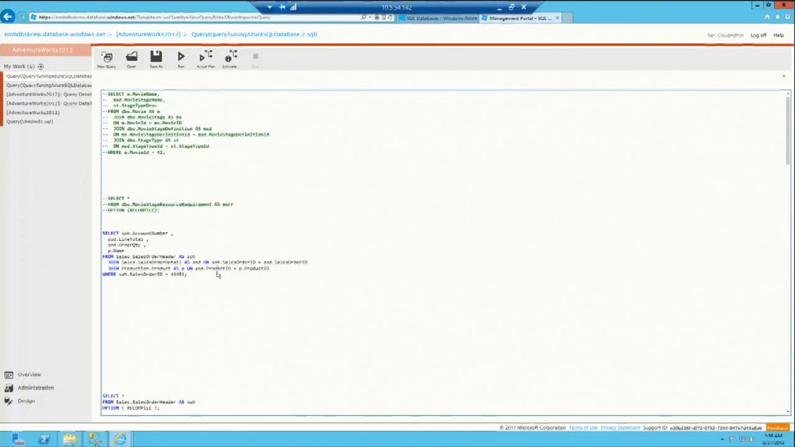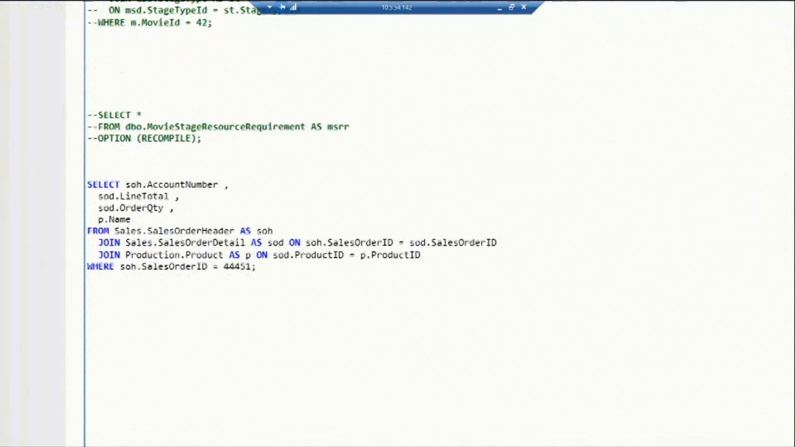All right, so I've got a query here. Nothing fancy, fairly straightforward query. I'm selecting a few columns. I'm joining 3 tables together. I've got a where clause. Everybody okay with that? Normal query, no shocks, no surprises.